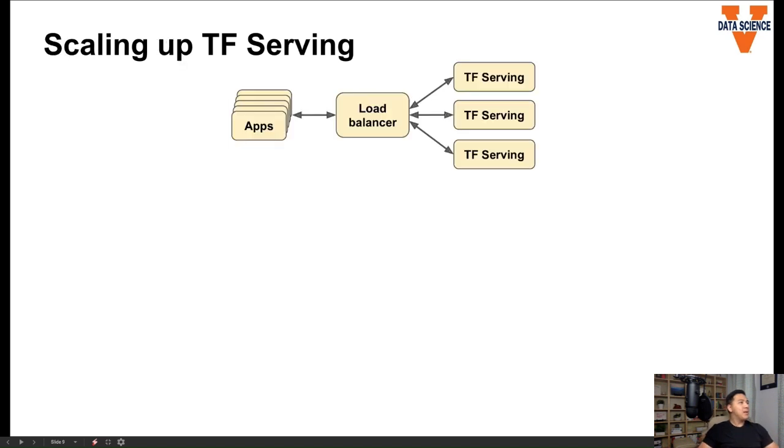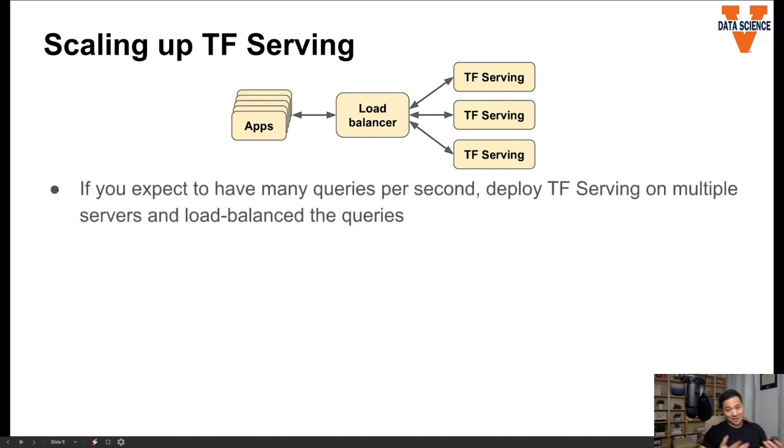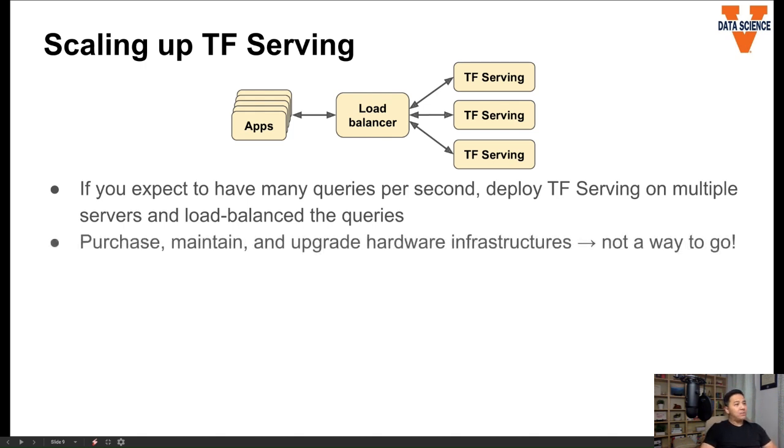But we're going to do better, right? If your app is going to be successful, you're going to have a lot of different requests per minute, per second. So you will have to deploy TF Serving on multiple servers and have a load balancer to make sure that you route all these queries to the right TF Serving server and are able to respond to them. Now, purchasing these servers, maintaining them, and upgrading the hardware is probably not a good way to go. We're not going to recommend you set up your own machines, even though you can. It's just a lot of work, right?